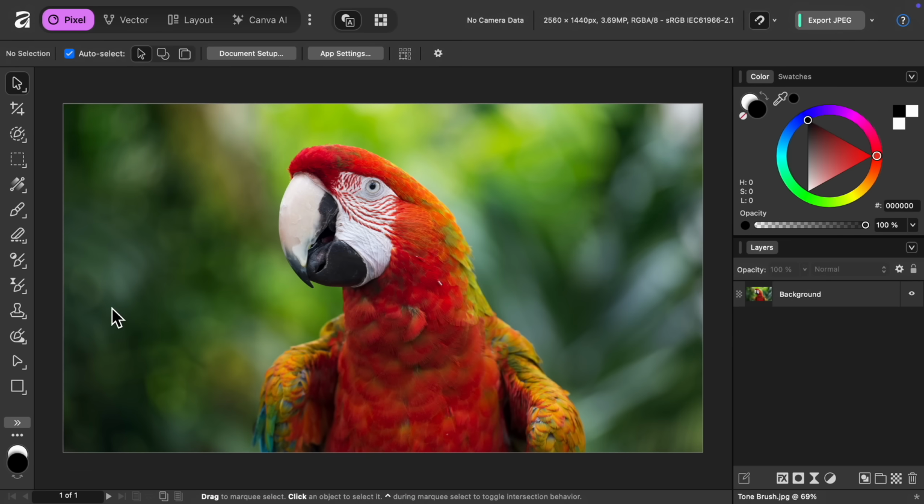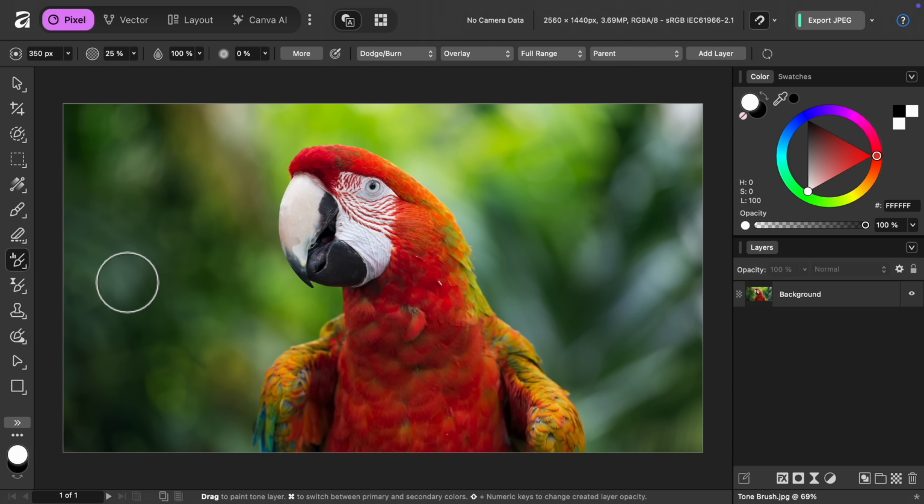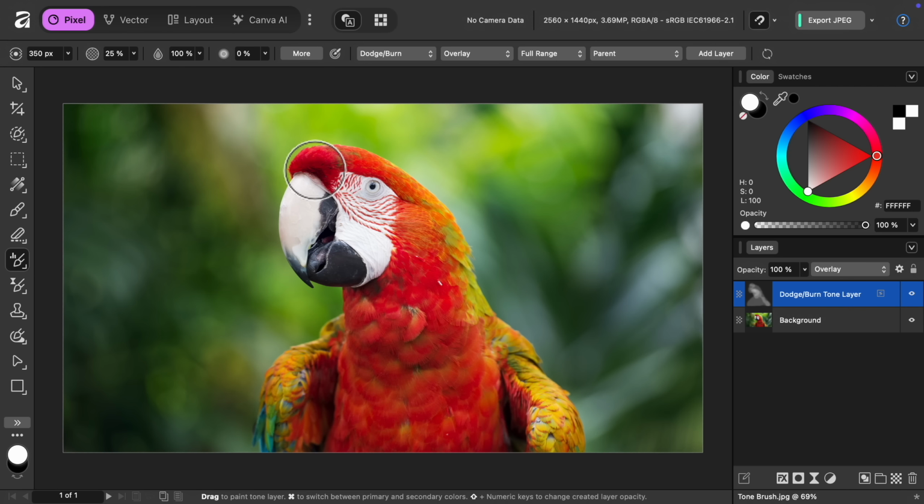Next, let's try out a brand new tool that's been added to Affinity, the Tone Brush. This tool can be found underneath the Adjustment brush. The Tone Brush is great for dodging and burning, which just means brightening or darkening parts of your photo. So as I paint, it will brighten those areas. And to darken, just hold down Command or Control while painting.